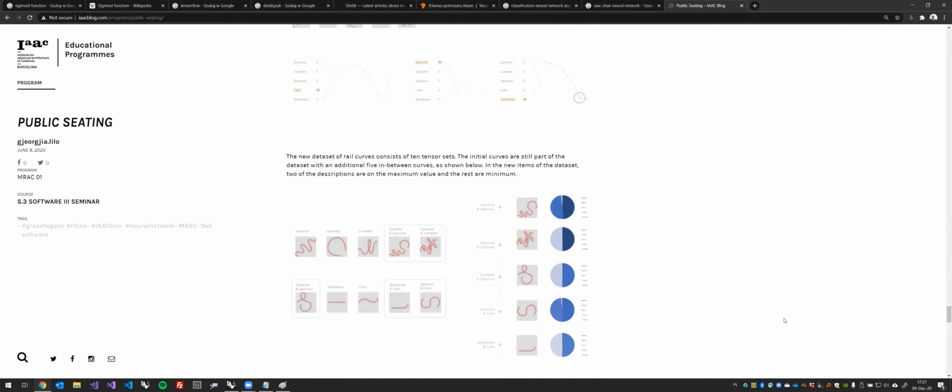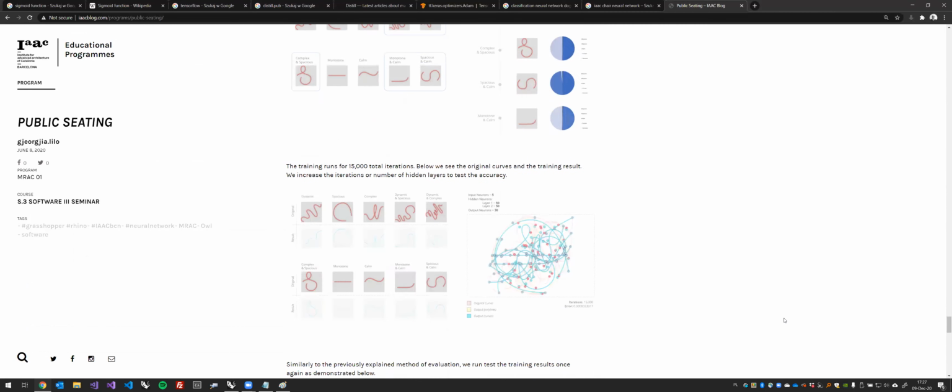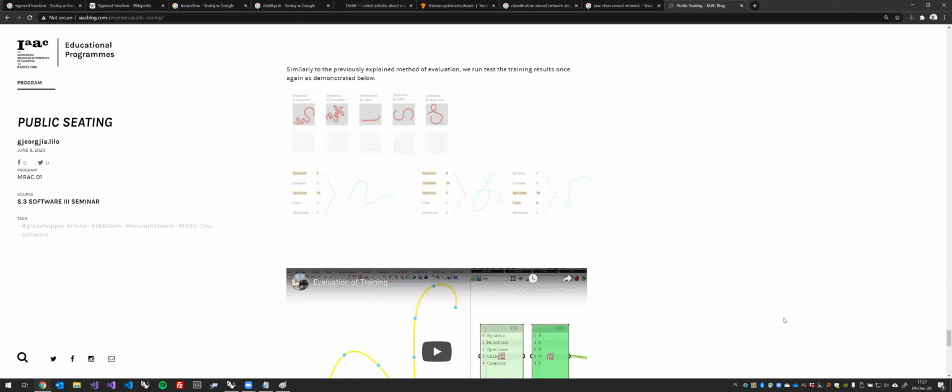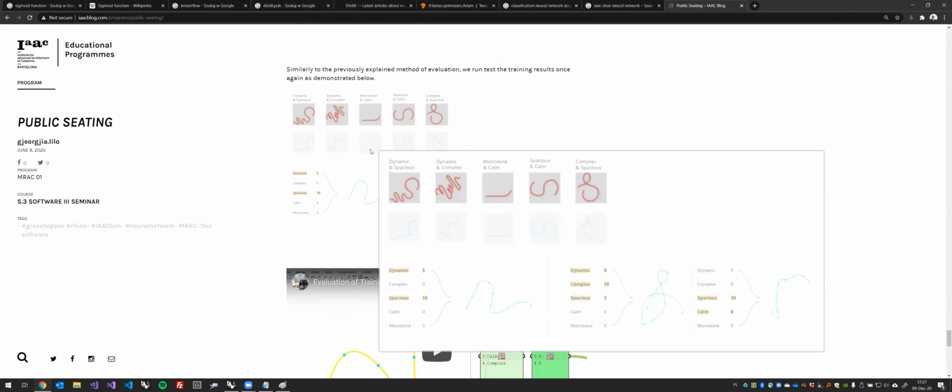And then I think they have this really nice example of, just a second. Yeah, so here they are asking the network to generate a dynamic and spacious curve, and it creates this curve. Now, is it really working? I saw it generate some really interesting examples of things which are actually tangible. You can see that it works, right?